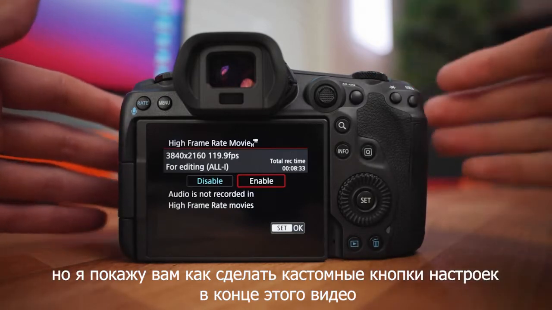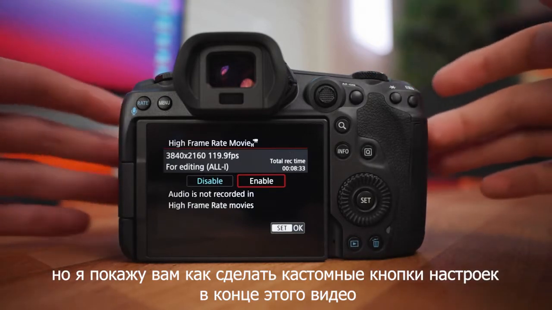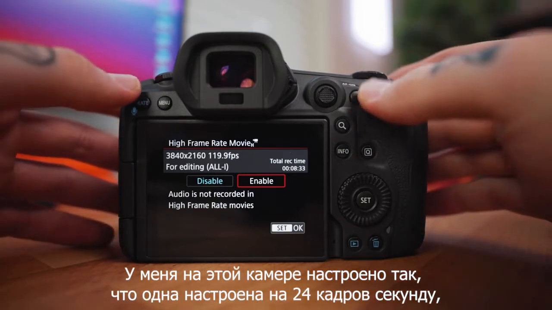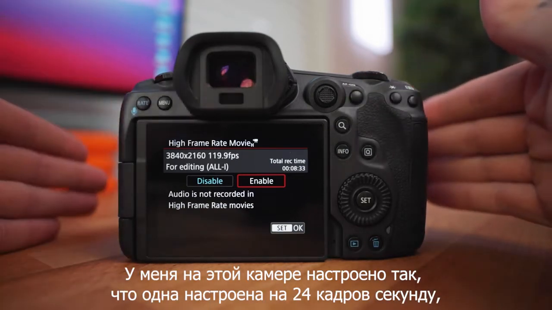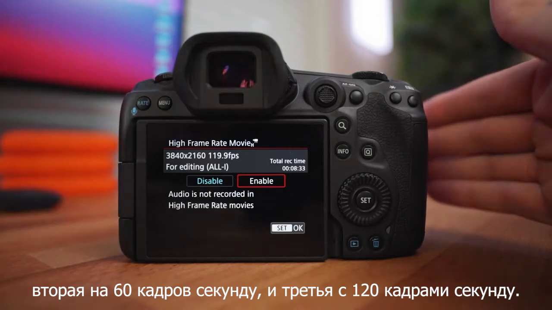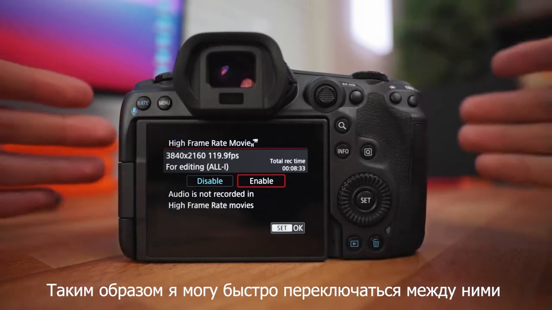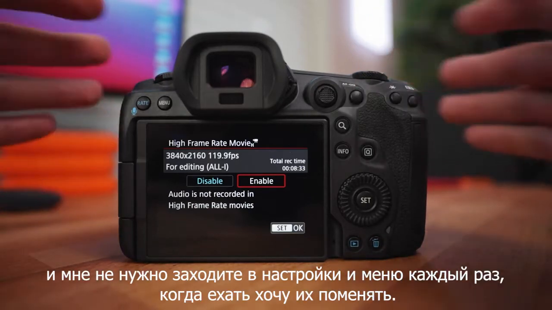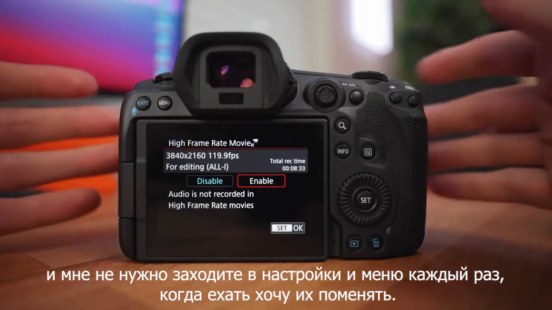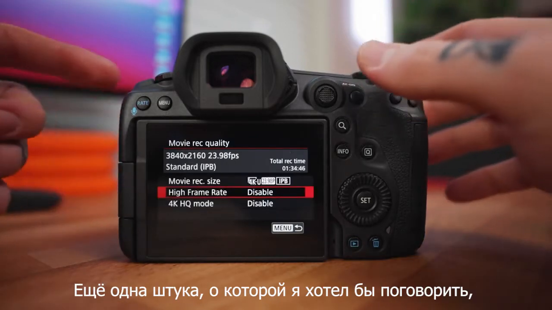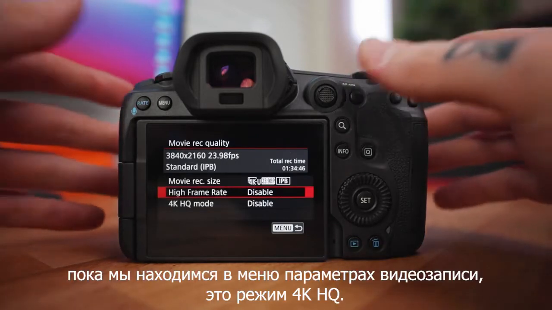but I'll show you guys how to set those custom function buttons at the end of this video, because the way I have my camera laid out is I have custom 1, that's 24 frames per second. I have custom 2, which is 60 frames per second. And then I have custom 3, which is my 120 frames per second. So that way I can just switch between them very quickly. I don't really have to go through all of the settings in the menus to change it every time I want to.